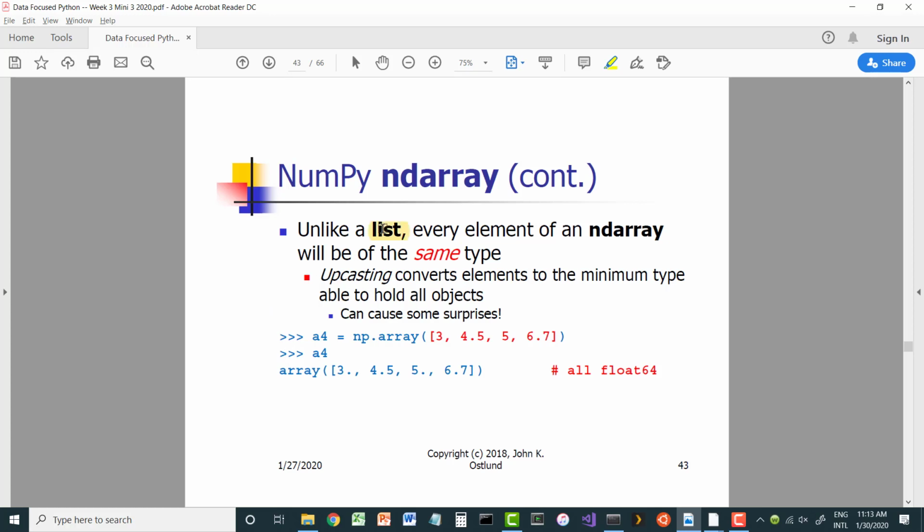Now, a list, and this is true of Python collections in general, a list or a tuple or a set, can have mixed type of items. But in an ND array, each item has to be the same data type. And again, this is a restriction intended to improve efficiency.